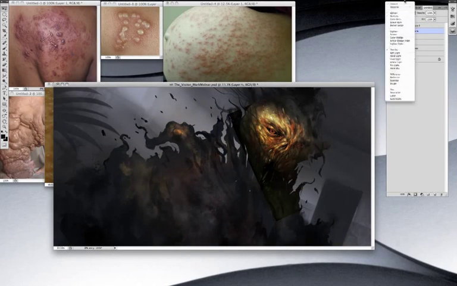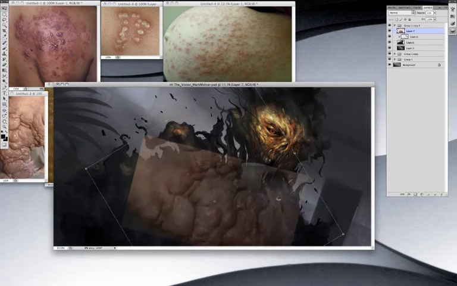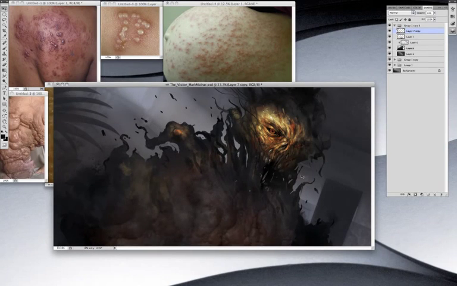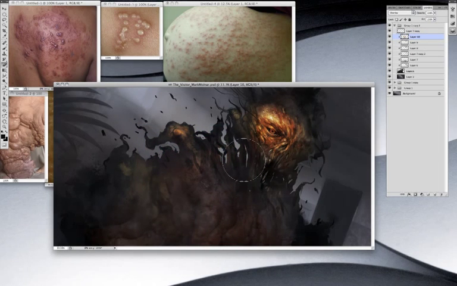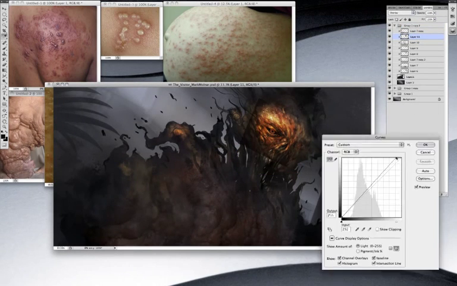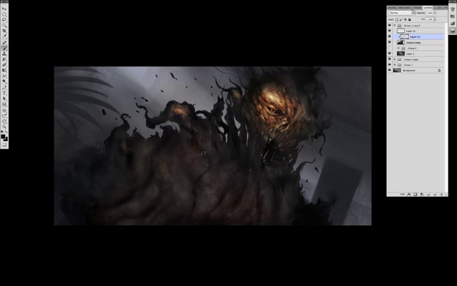And I collected a bunch of textures just from the net, really disgusting skins and stuff like that. And basically I just want to add an extra level of visual noise. So I'm just cropping out all these acnes and skin diseases and just putting them on overlay layers and putting them on top of the creature. So it didn't really change much, but it really has that extra level of realism.